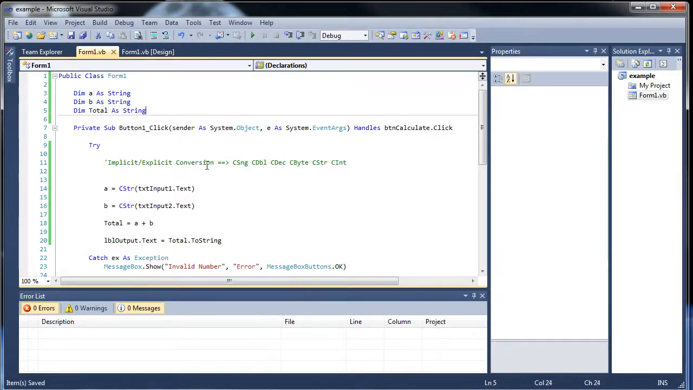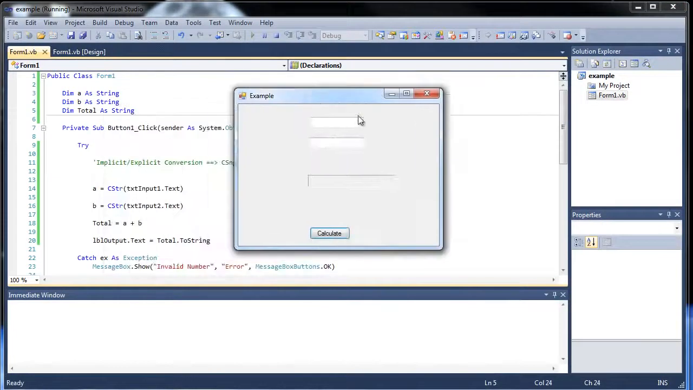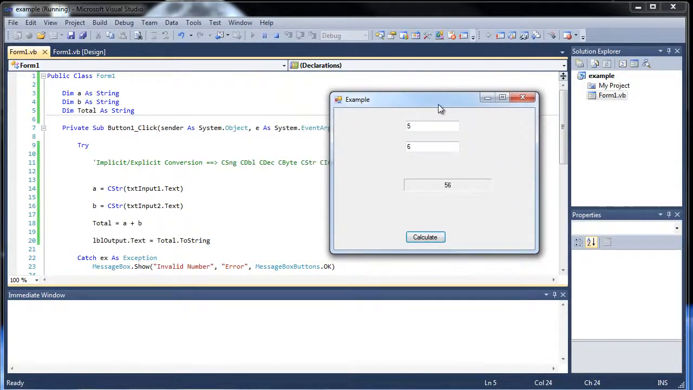So if we do this, let's see what happens if we type in 5 and 6. Now we get 56. Well, why is that? 5 plus 6 is 11. This can't be right. Well, the reason is because since now that they're strings and not read as numbers, it's now concatenating them instead of adding them together. So it's just putting them side by side.